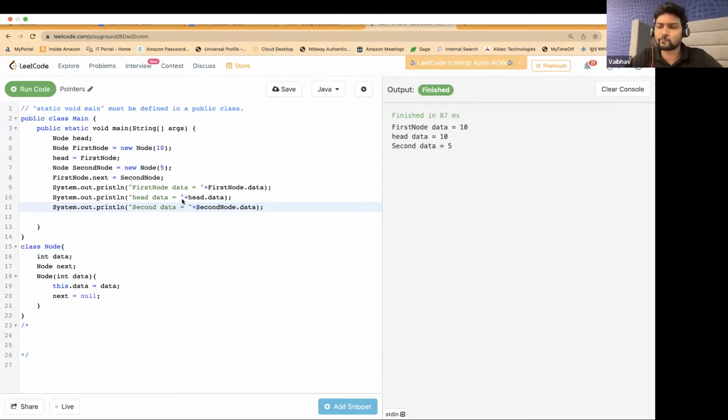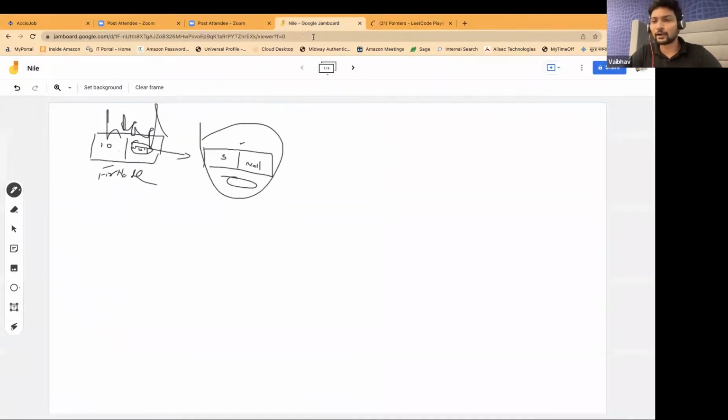Okay. Now, Anand has asked a good question. What will be the first node dot next? According to our knowledge, first node dot next should be equal to the address of this node. Address of this node is this one, right? This should be equal to the first node dot next, right, guys? Should we check it? Is the address of this node equal to the first node dot next or not?